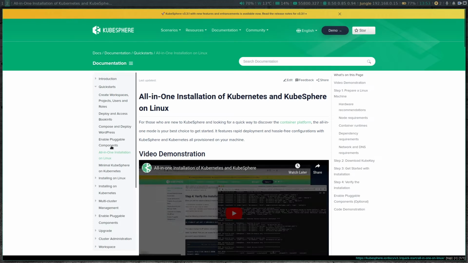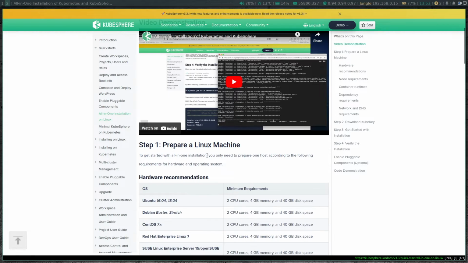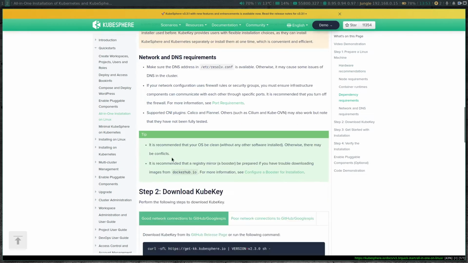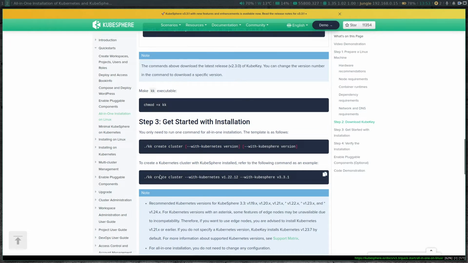So if I go to all-in-one installation on Linux, what we did was we prepared a Linux machine, Ubuntu 18.04 using Vagrant. We've gone through the requirements and then we downloaded KubeKey. We used the KubeKey create cluster command with Kubernetes version 1.24.0 and let KubeKey create a Kubernetes cluster with containerd as the container runtime, and we didn't actually have time to test this with the KubeSphere option. So in this video we're going to be using the same command, but we are also going to pass the KubeSphere option so that we install KubeSphere on top of Kubernetes and see how the KubeSphere UI is going to look.